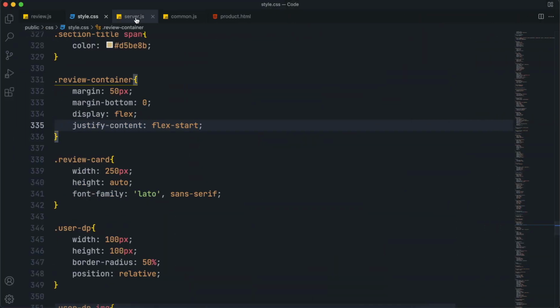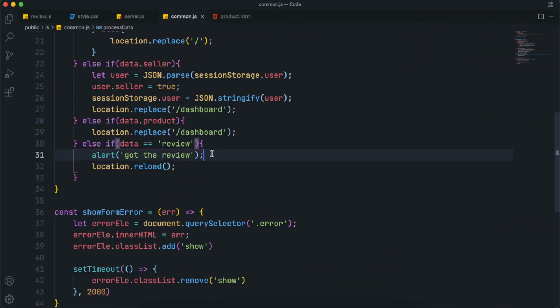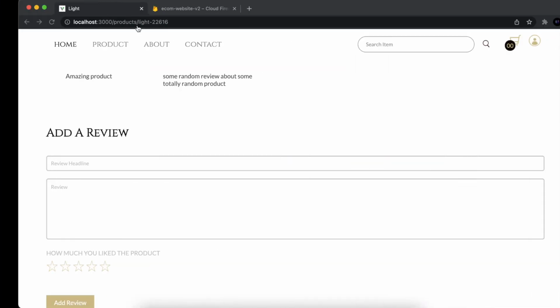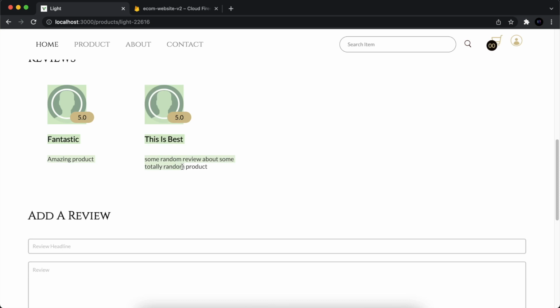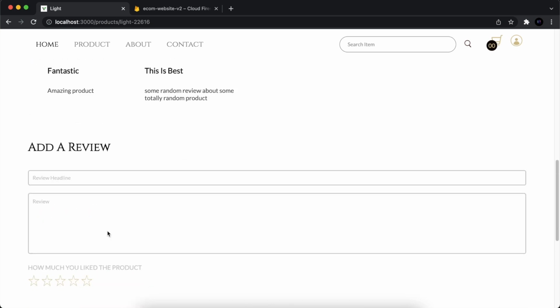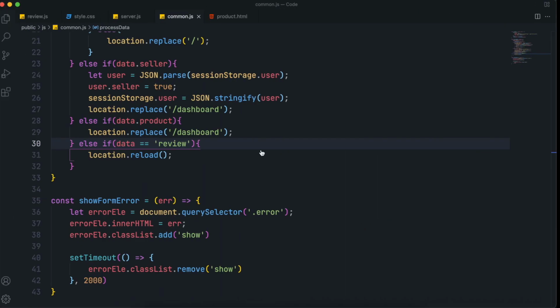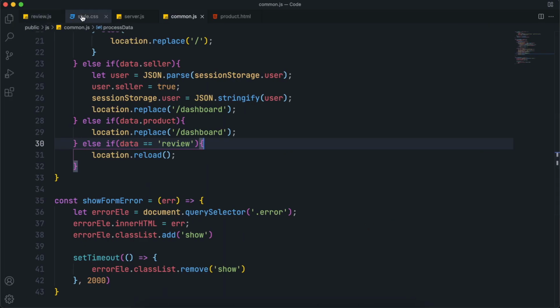So I guess we are done with this review page. We are successfully accessing the review and storing the review. So I guess we are done with this. Now let's make the cart system. The first thing we want is to add the product to our cart.